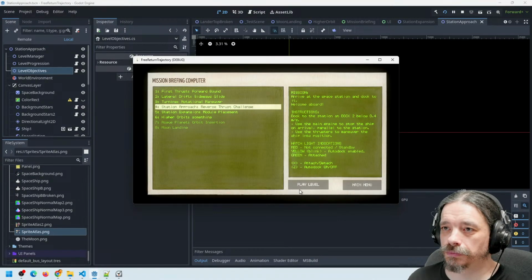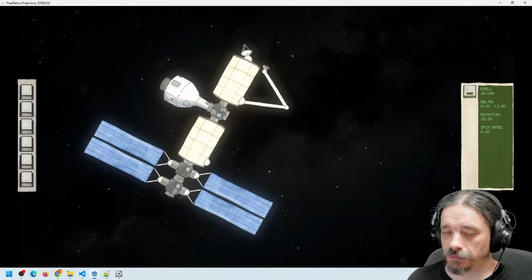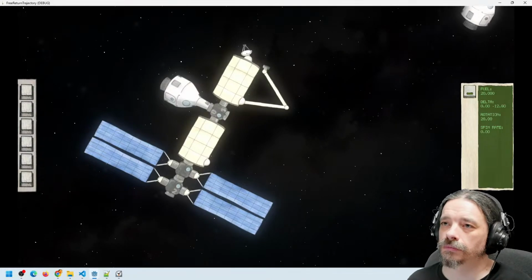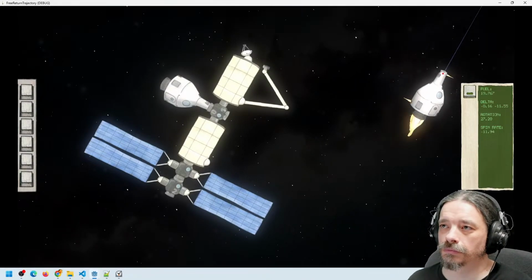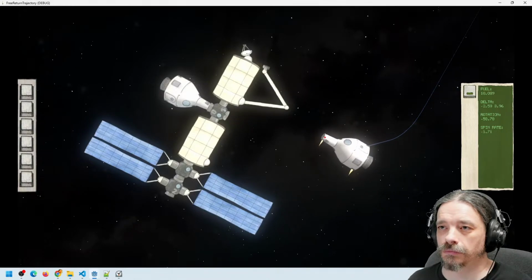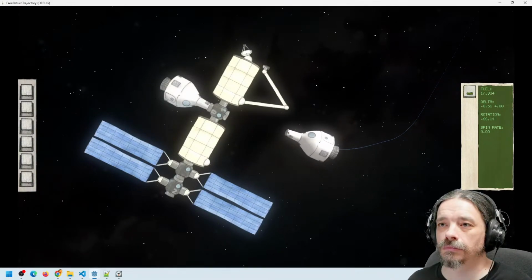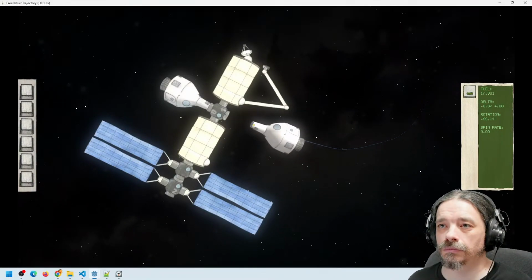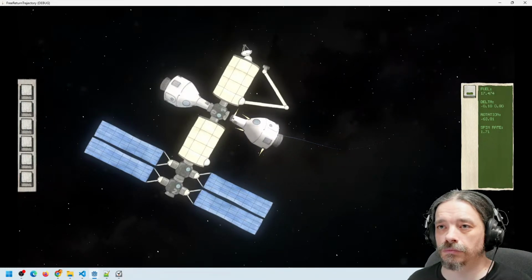Prepare for main engine burn to decelerate as you approach the station. Engaging now, ready to maneuver into docking position. Auto lock activated. Roger that.